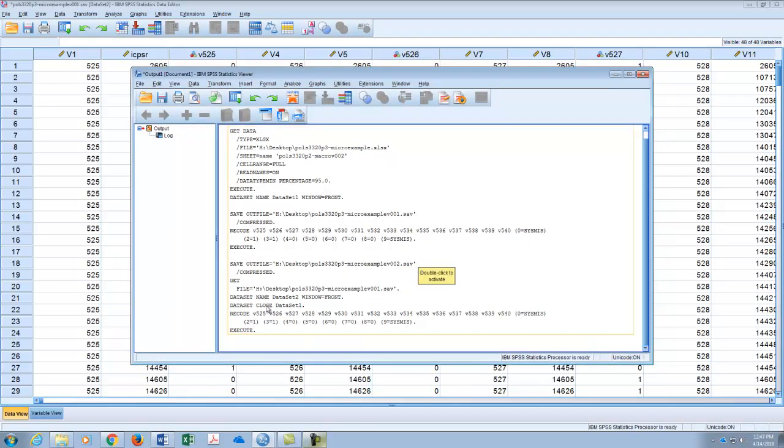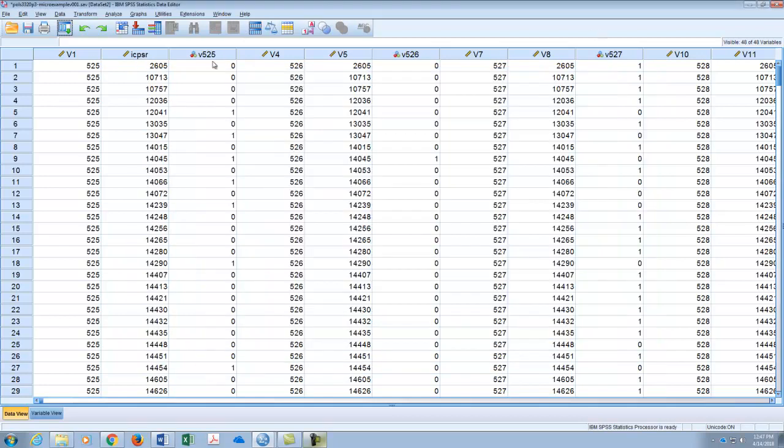And then what happens is you'll get this output and it'll tell you recode those variables, and then it'll tell you the different values that you did, 0 to system missing, etc. Go back to this sheet and you will see that these have now been recoded, and you've got 0s and 1s. You have a dichotomous variable in there now.